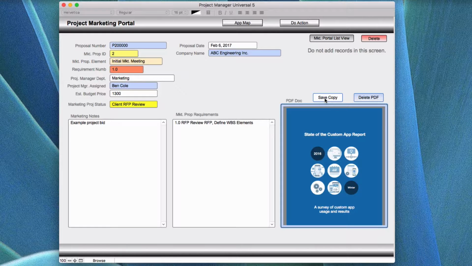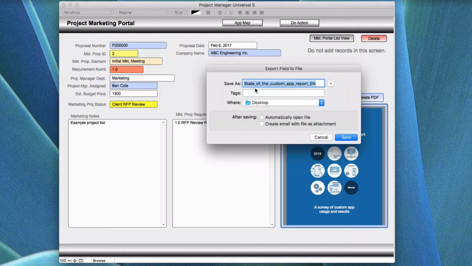Now, if you click on Save Copy, it depends on whether you're on the server, or on, say, an iPad or iPhone, or on the desktop with this computer. You can go ahead and click Save. It'll bring up a dialog where you can save the name of the document. You could put tags in it for searching, and you can point to where you want it to store it. In this case, you can actually create an email and send it to somebody as a file attachment. This particular dialog allows you to do that as far as the export of the field itself.